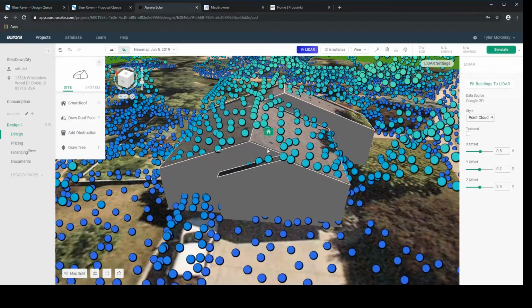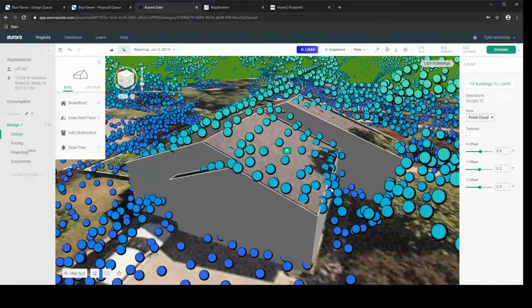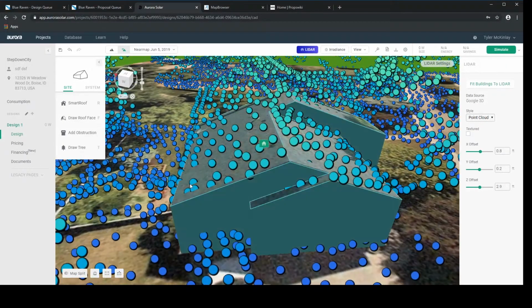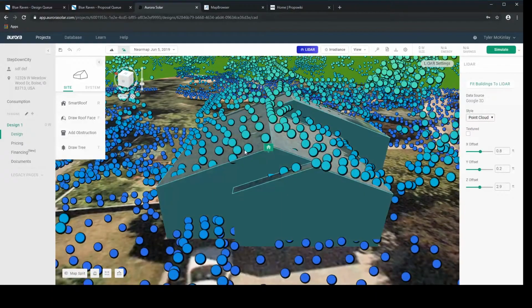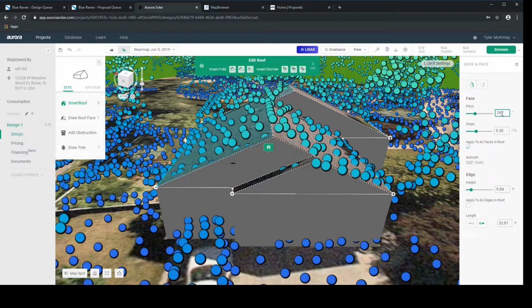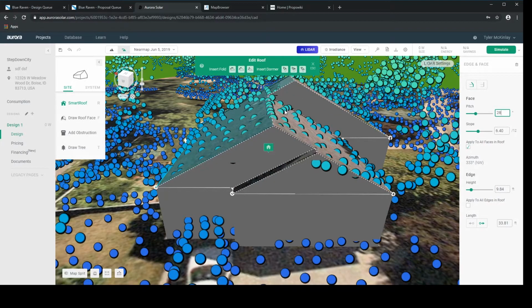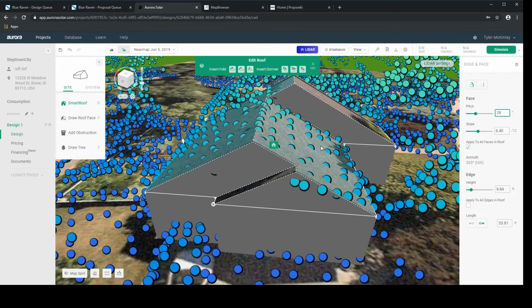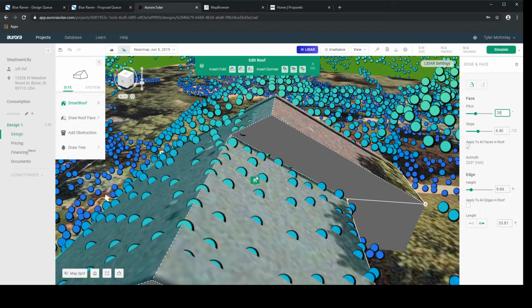Okay, so it looks like the gutters are already pretty closely matched up. You can see that this gutter is really close to the dots, this one's really close to the dots. So really, it's just the pitch we need to worry about now. We're going to slowly scroll up and increase the pitch until, remember, the roof is cutting about halfway through those dots. Now, you can see that this one roof face is still just a little too high.